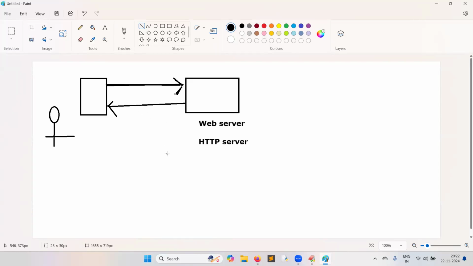Every request is a fresh request. No connectivity. Previous connections are not maintained. So please remember.